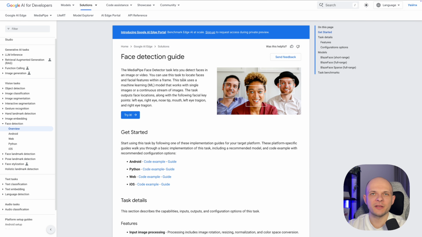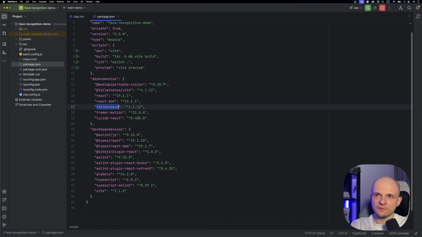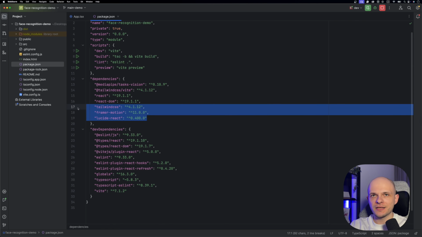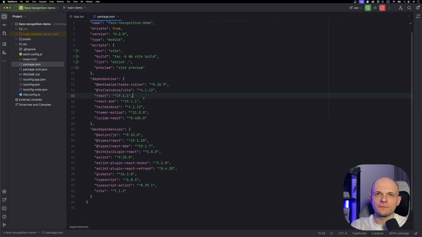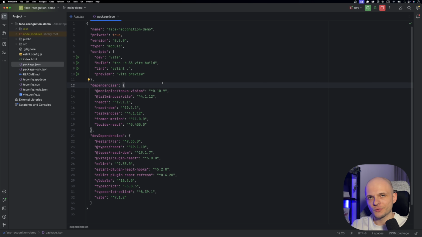Let's get a React application and try to implement face recognition there. I created a React 19 app with Vite, Tailwind, Framer Motion and Lucide React. These three are not actually necessary, but I added them just to have a nice design. And here at the top you can see I also installed MediaPipe Tasks Vision. That's what you need to have in your project. That's all the packages, but we will need to use some direct links just to make face recognition work. I will show you that a bit later.